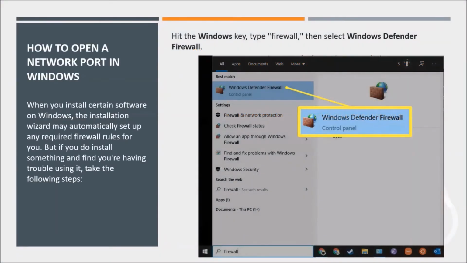So how to open a port in the Windows machine. First, we simply have to go to Defender Firewall. For this, there are two options. You can simply open the Start menu and type Windows Defender Firewall, so you can search for it from there. Or else you can press the Windows and R keys and type firewall.cpl, so you can find it from there also.